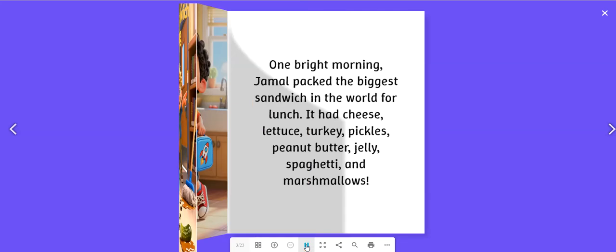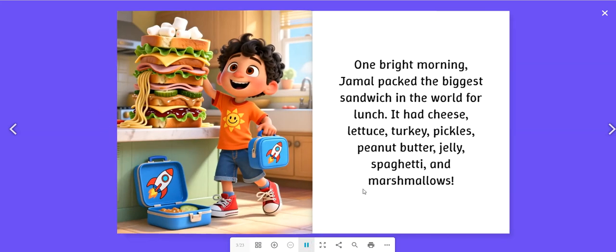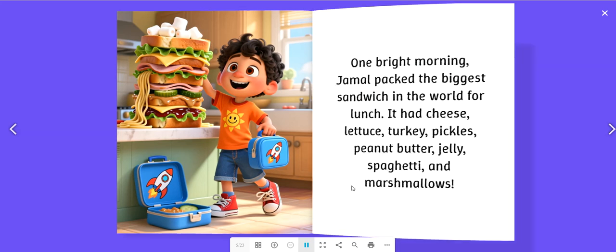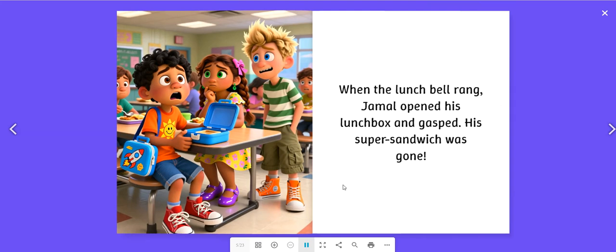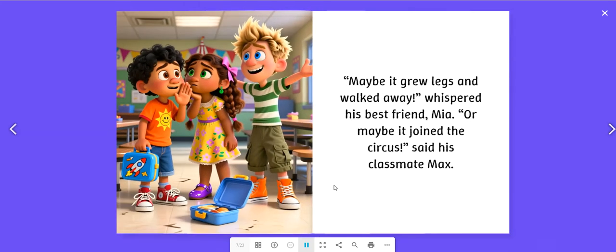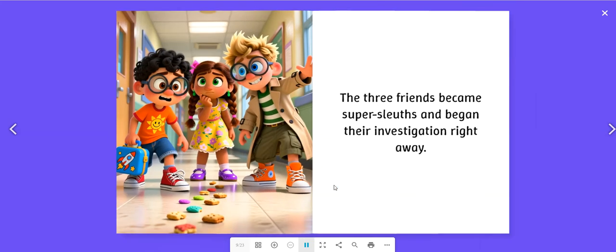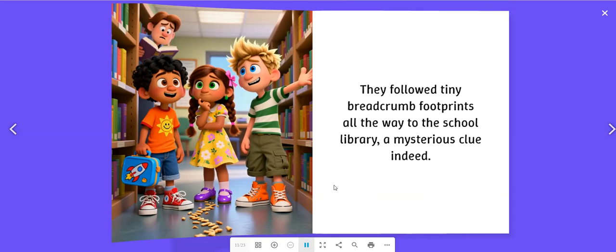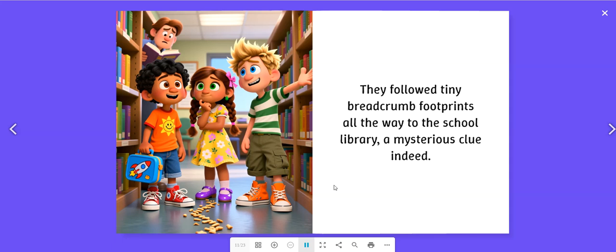One bright morning, Jamal packed the biggest sandwich in the world for lunch. It had cheese, lettuce, turkey, pickles, peanut butter, jelly, spaghetti, and marshmallows. When the lunch bell rang, Jamal opened his lunchbox and gasped. His super sandwich was gone. "Maybe it grew legs and walked away," whispered his best friend Mia. "Or maybe it joined the circus," said his classmate Max. The three friends became super sleuths and began their investigation right away. They followed tiny breadcrumb footprints all the way to the school library. A mysterious clue indeed.